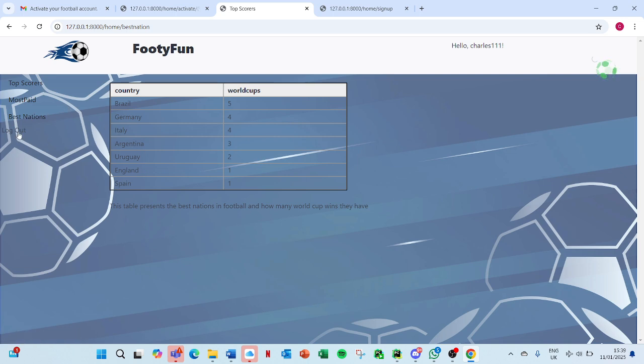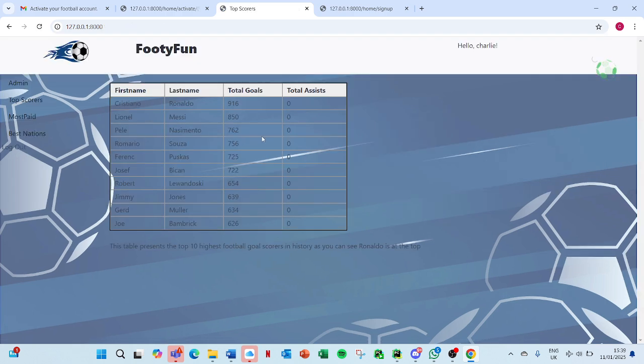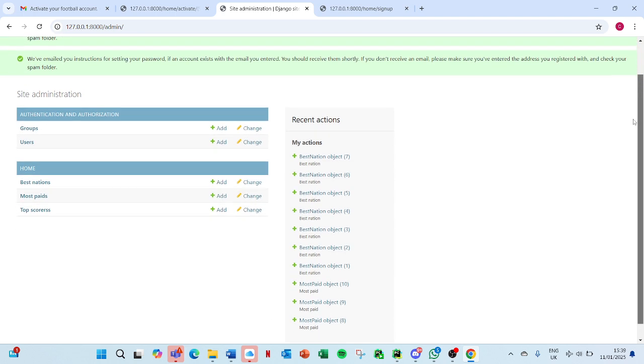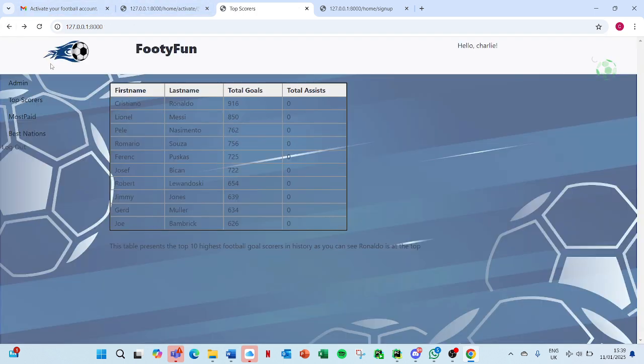Now I'm just going to log out and I'm going to log in with my admin. As you can see, now I've got the admin option. In this admin section, as you can see, this is how I added my models. As you can see, all three of them are there. I'm just going to go back out.